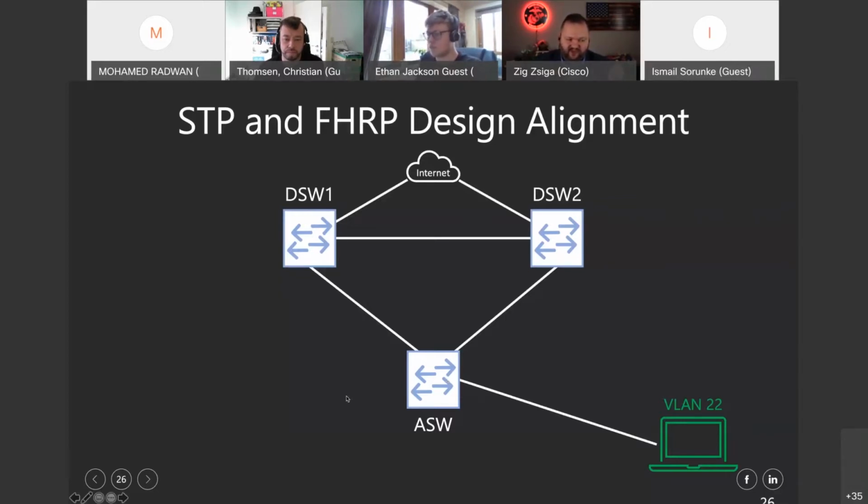So we have spanning tree, we have HSRP. For this example, we have our VLAN 22 host, the green host, and he's still connected to the access switch. The root bridge for VLAN 22 is on distribution switch 1. But in this case, our active HSRP group is on distribution switch 2. So we designed both protocols effectively individually. But for whatever reason, we said that DSW2, distribution switch 2, will be the active default gateway, and DSW1, distribution switch 1, will be the root bridge for VLAN 22.